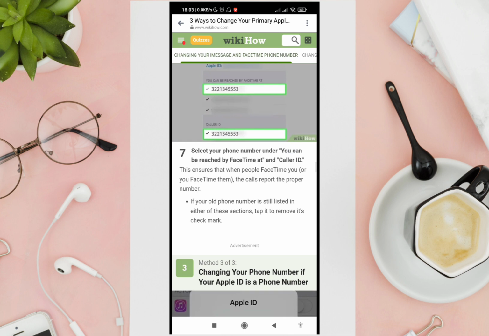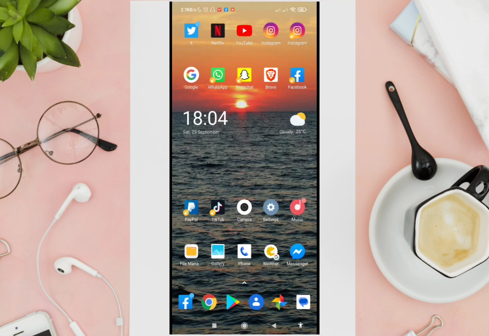And if your old phone number is still listed in either of the sections, tap it to remove its checkmark. Okay, so that's it.